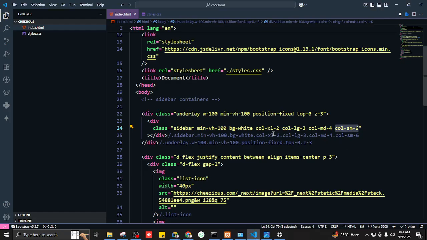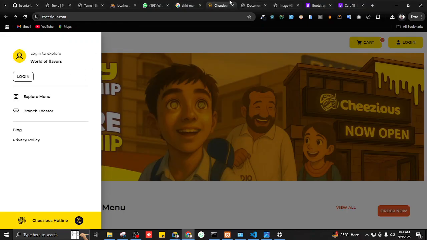Is it good for the extra large screen, or should we increase it a bit? Okay, so instead of 2, let's say 3 on extra large screens and 4 on large screens, and medium should have a width of, let's say, 5. Now is it too much, or is it good? Yeah, it's perfect.